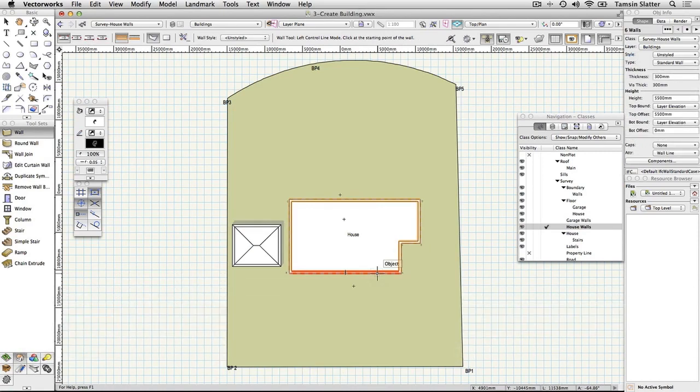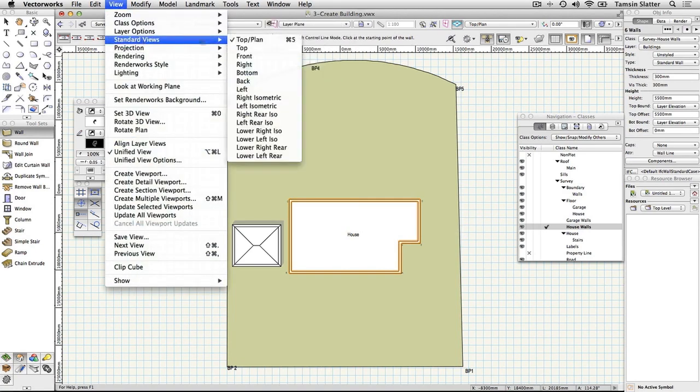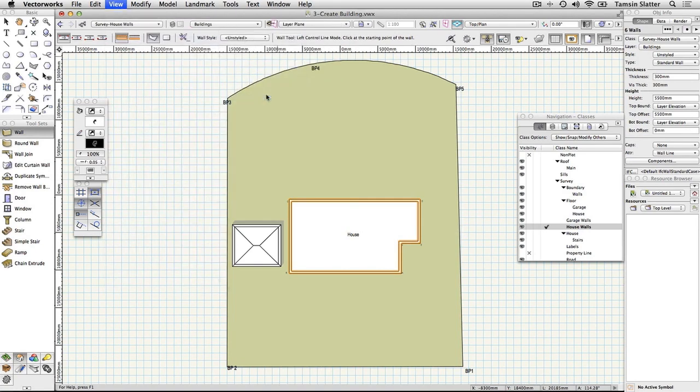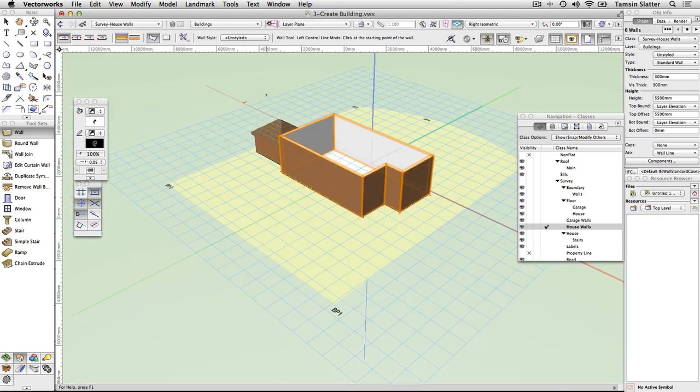Note also that as you draw, the blue data bar is displayed for each wall segment. You can use this to control the length of each segment if you're drawing a building from a series of measurements taken on site. Using View, Standard Views, Right Isometric, change to a 3D view. Note that the walls and massing model also have a 3D representation. The building is displayed in a perspective view and is rendered using OpenGL mode by default.